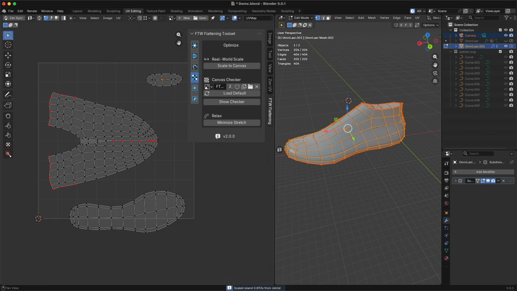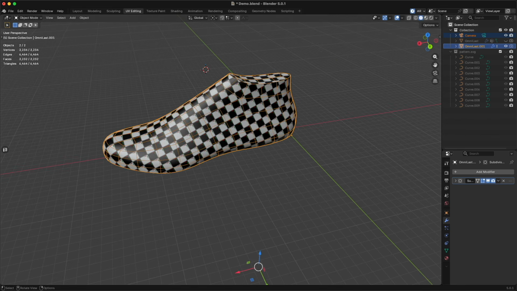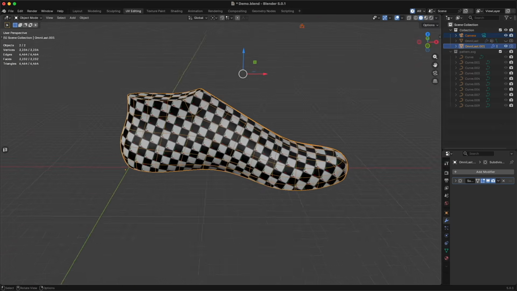Scale to Canvas locks your UVs to real-world dimensions. The checker texture shows exactly how your pattern will look, including scale and grain direction.